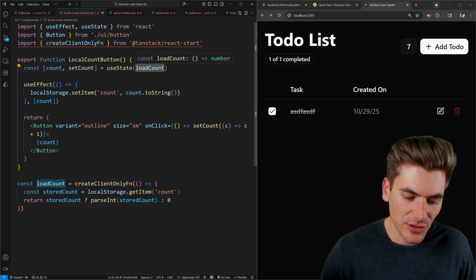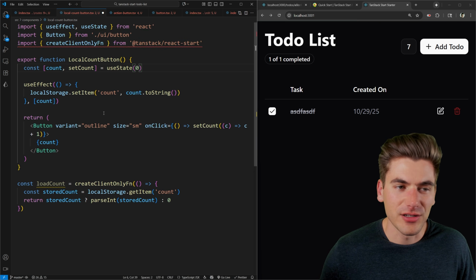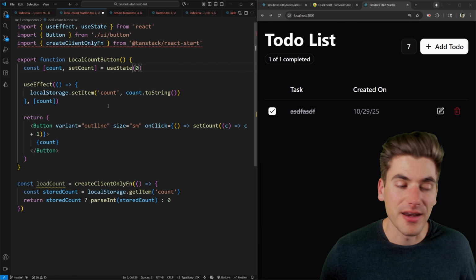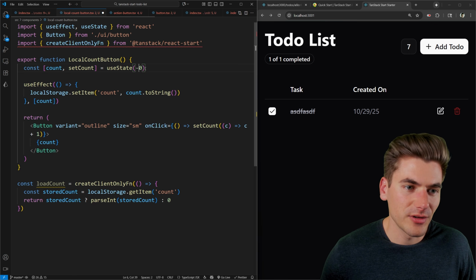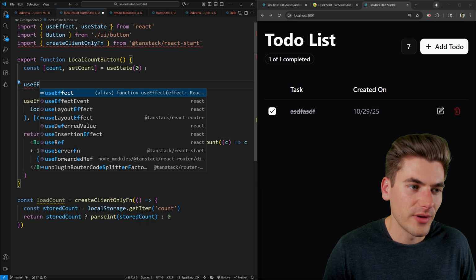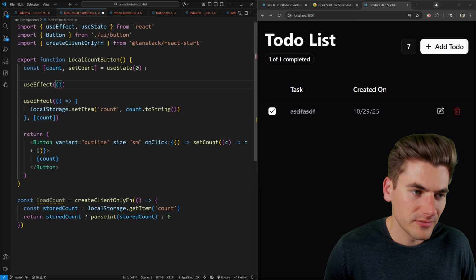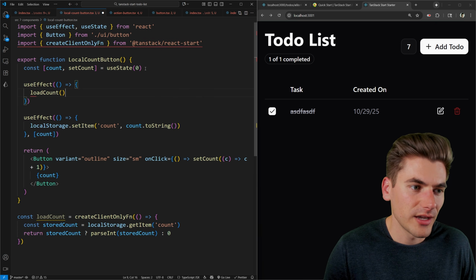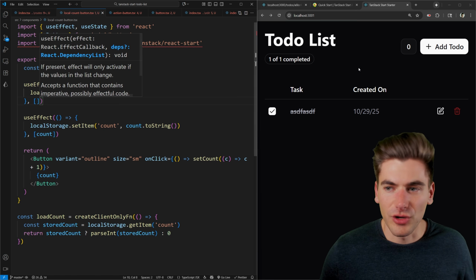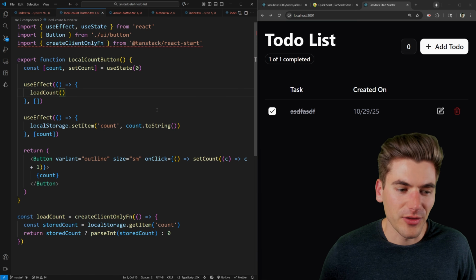Now, obviously you could just throw 0 in here and use a useEffect to load your information, and that's going to work perfectly fine. And in many scenarios, that is actually what you would want to do. So essentially just changing this back to 0 and throwing that useEffect back in. Load count. This is going to solve the problem for us. Again, it's going to start at the wrong particular variable.